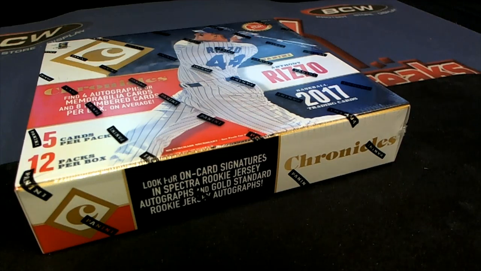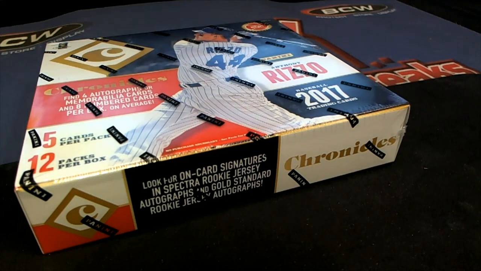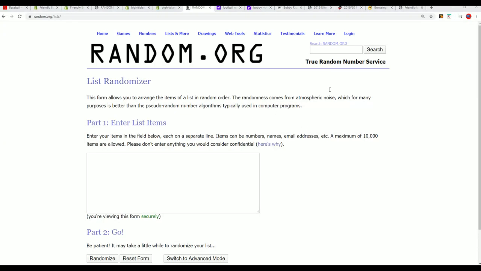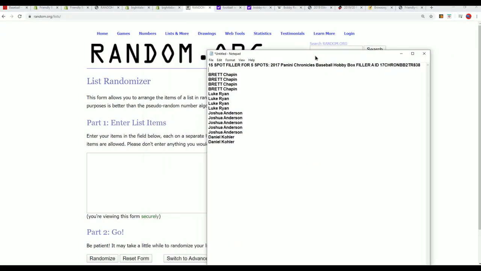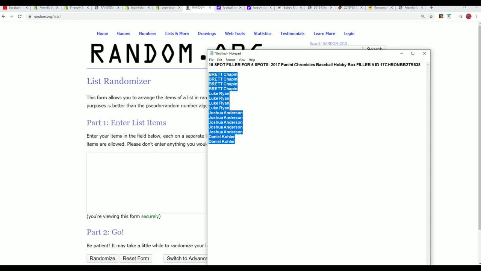This is the Chronicles filler, and we're going to find out who wins spots for dirt cheap in Chronicles baseball by doing our random here. You want to be in the top five on a random to score spots in the box break.